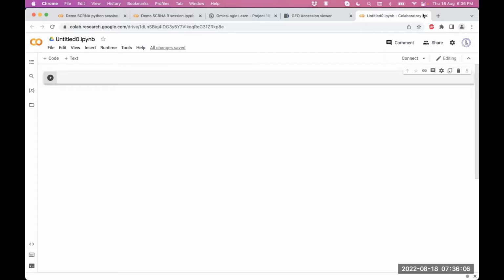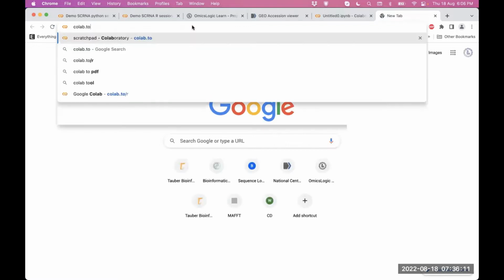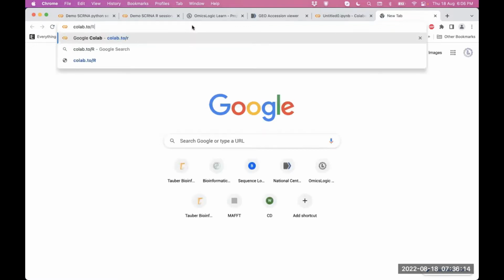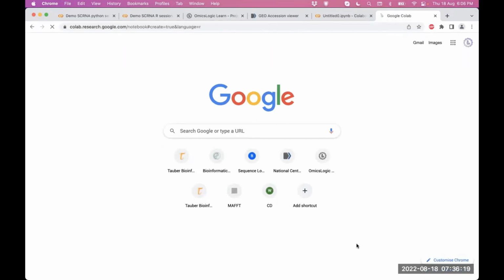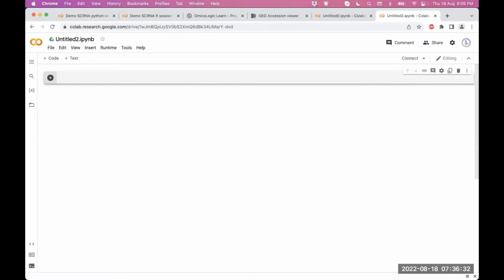But instead of this, if you use another link like colab.to/R, it can be lowercase or uppercase, it does not matter. If you do this and press enter, we are going to look at an exactly identical environment. And we will explore what to do and how to run, and what are the couple of settings that you need to make sure that it is presentable, etc.